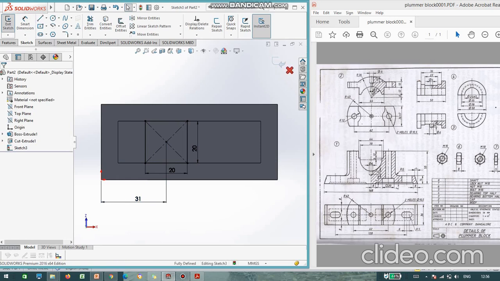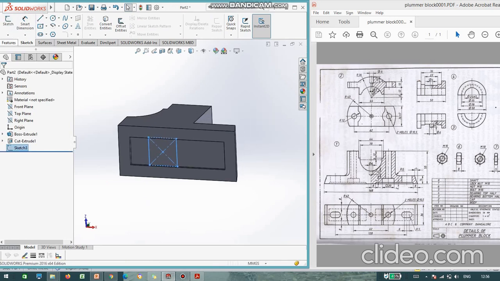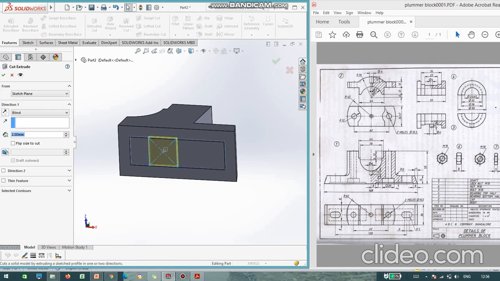Say OK. Come out from the sketch and go to features, select cutout, and in the cutout you can see the slot is 7 mm, the depth of cut. Say OK.